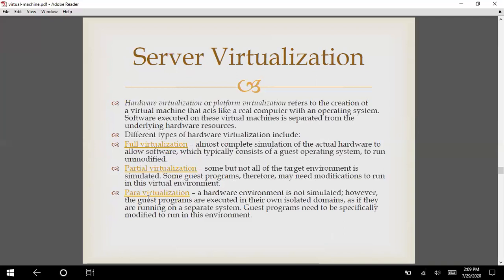Next one is para virtualization. Here the hardware environment is not simulated. However, the guest programs are executed in their own isolated domains as if they are running on a separate system. Guest programs need to be specifically modified to run in this environment.